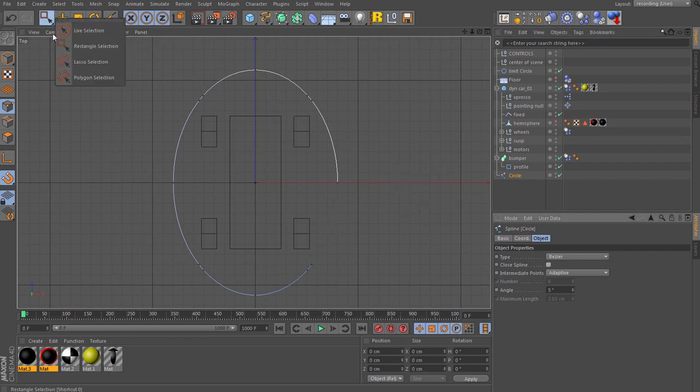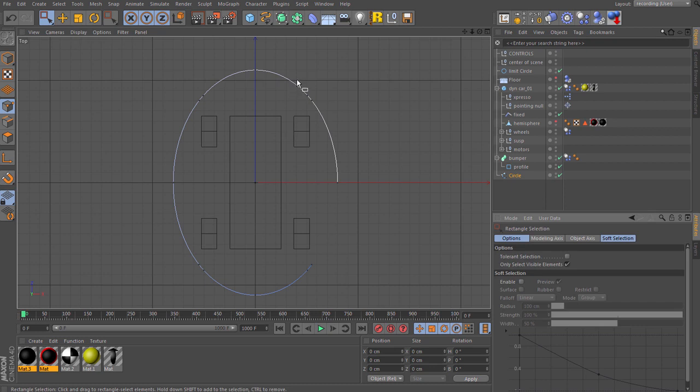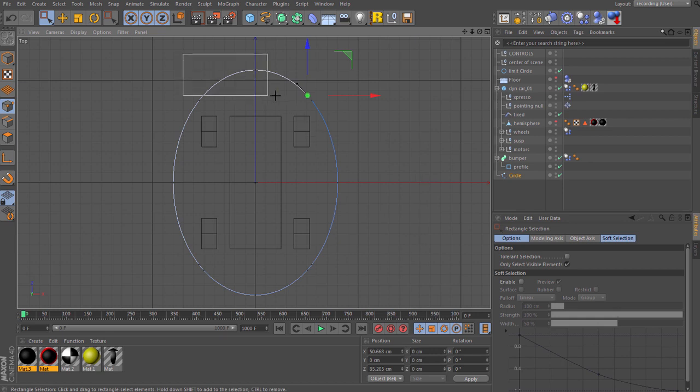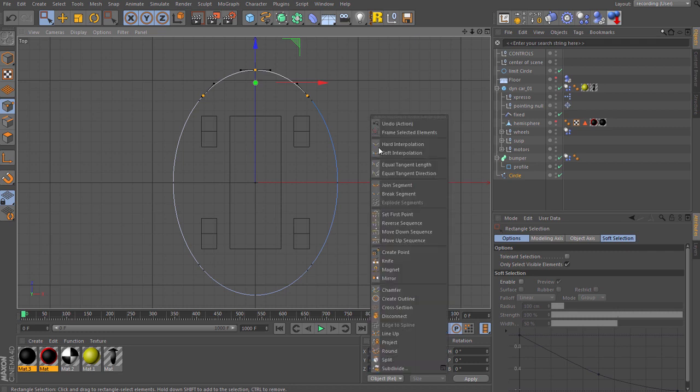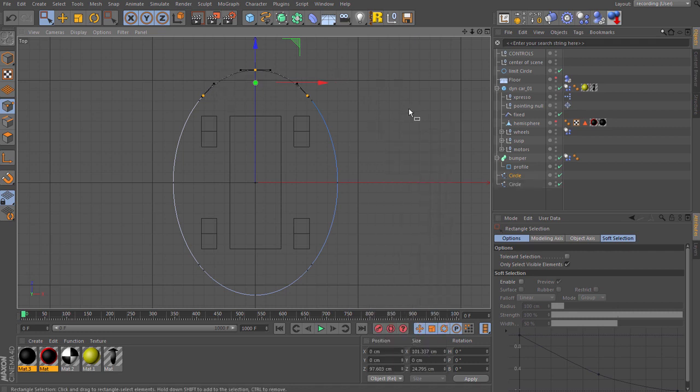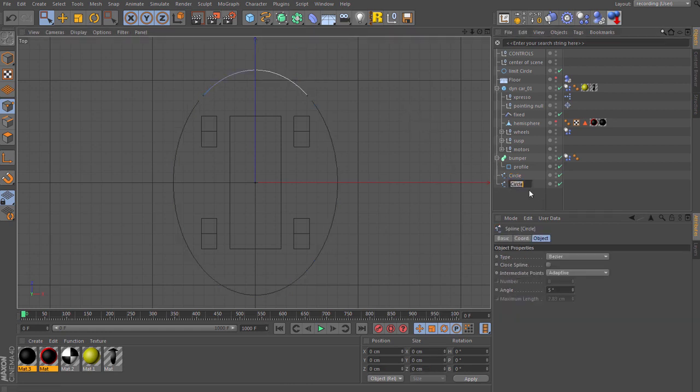Okay, now I'm going to make this circle, I'm going to uncheck the closed spline. And I'm going to get my rectangle tool and select this point to make it the first point. Set first point. Okay, now I can select the part of the spline that's going to be the front bumper and go split. Delete what's selected in the viewport, and the part that's been split off, I can rename that front bumper.